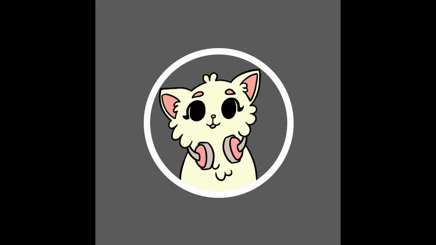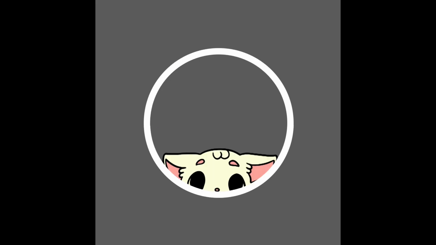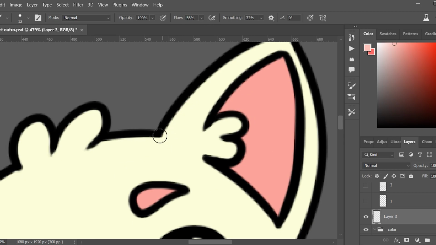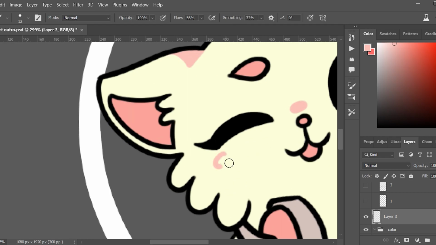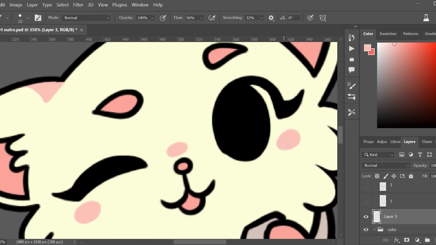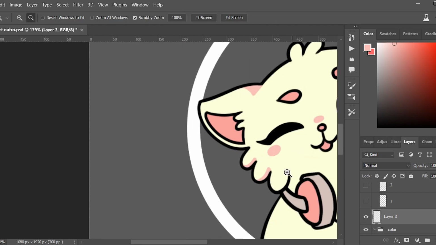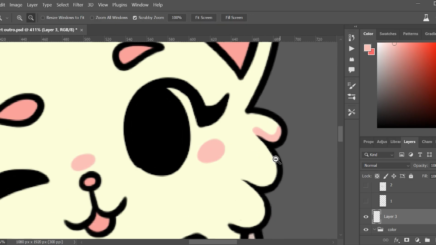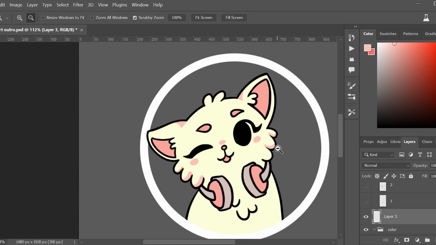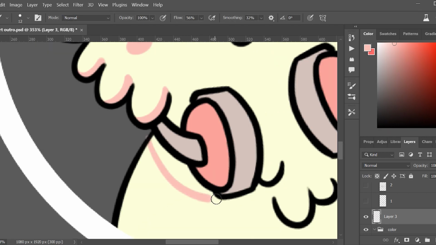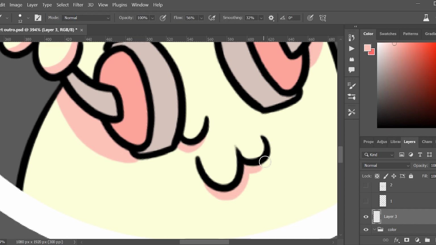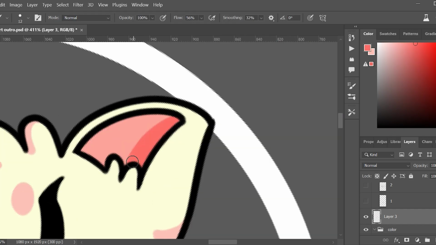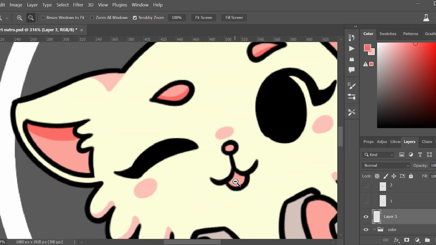So finally everything was colored in, and I decided I also wanted to add some shadows and details to make it look more like the actual profile picture. So I added some pink cheeks and some small shadows on the fur and hair and under the headphones. Obviously the profile picture is more detailed and uses a bit different type of shading, but these flat shadows are the simplest to work with when it comes to animation.